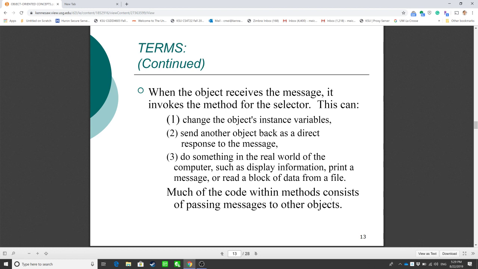Or it does something in the real world of the computer, such as display information, print, or read a block of data from the file. So these are the behaviors, three types of behaviors. And most of the code within a method consists of passing messages to other objects, because we work collaboratively to finish some task. So do the objects.